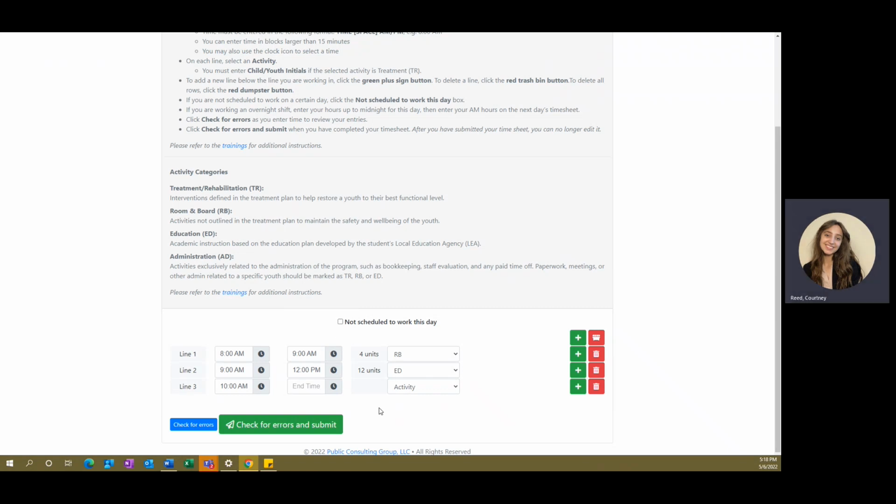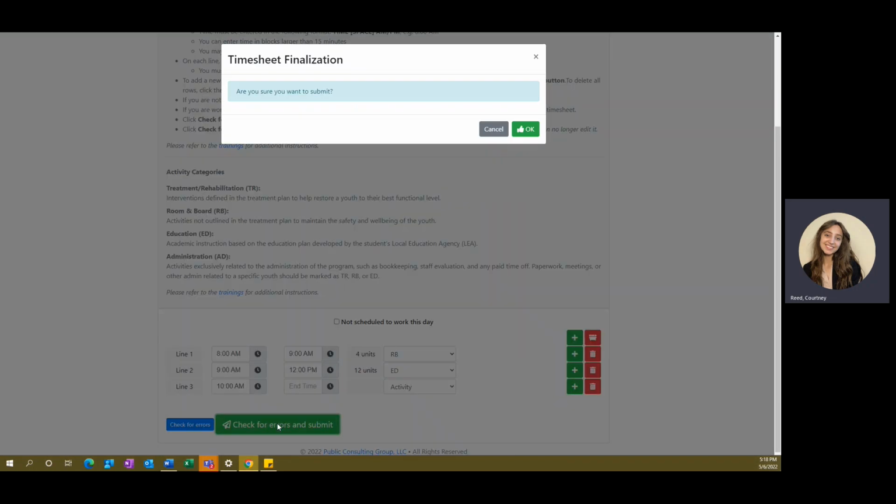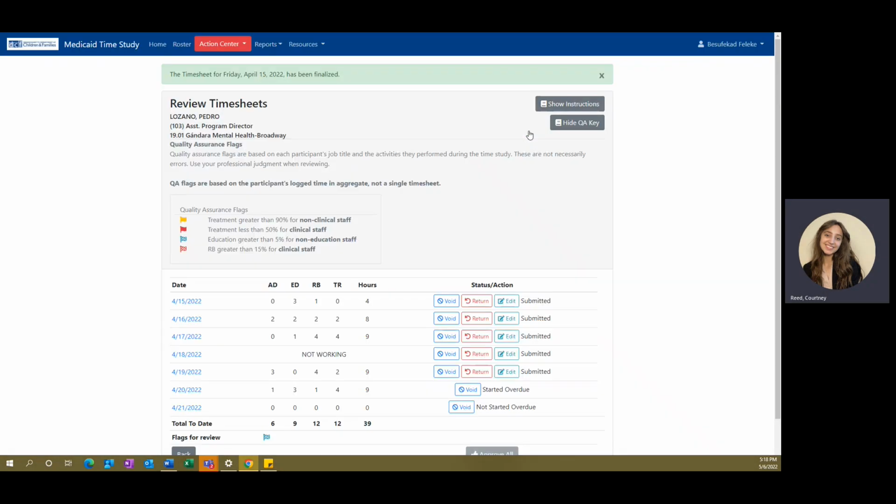Once I've made the changes that I want, I'm going to click the green Check for Errors and Submit button on the bottom of the page. I'm going to click OK now that I'm sure these changes are what I want. And this will return me to the entirety of timesheets for this participant.